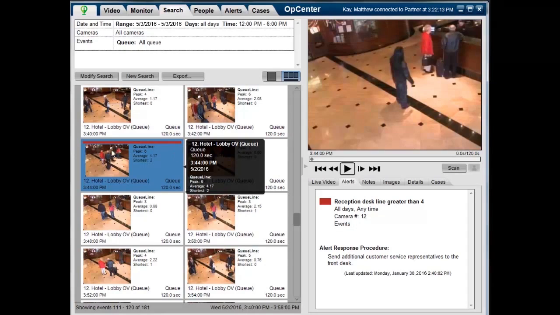Now in this particular event card, we have a red bar along the top. Kaleidoscope allows you to configure alerting events based on queue depth activity. In this case, we've configured an alert to be triggered if the queue depth reaches an average of 4 people during the configured time period. As you can see in the event card, the queue depth has averaged 4.17 people, which has therefore triggered the alert.